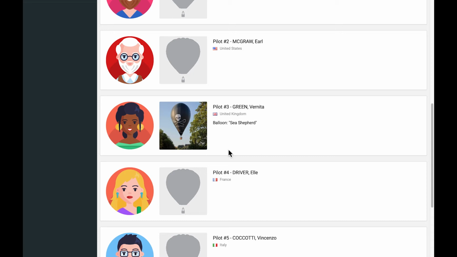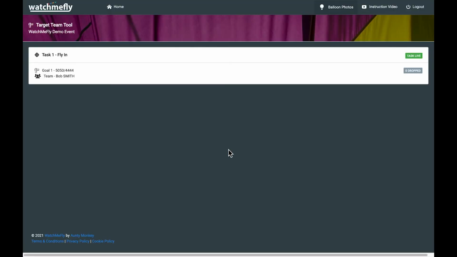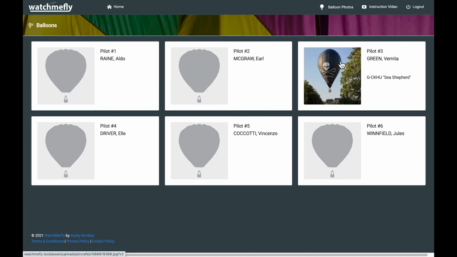Now what this also does is it helps the target team, because when the target team is using the target tool, and we'll talk about this in another lesson, they are able to bring up a balloon photos page and see all of the balloons that have been registered and see which pilot is flying them. And that just helps them identify who is dropping markers on the targets that they're scoring.